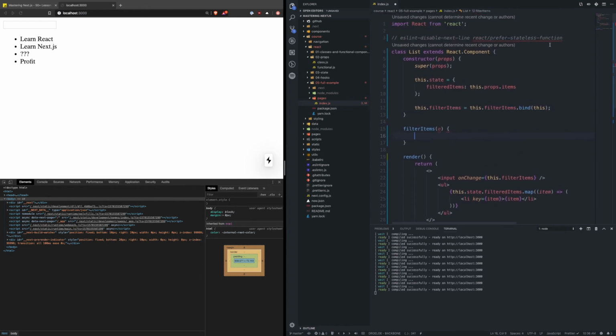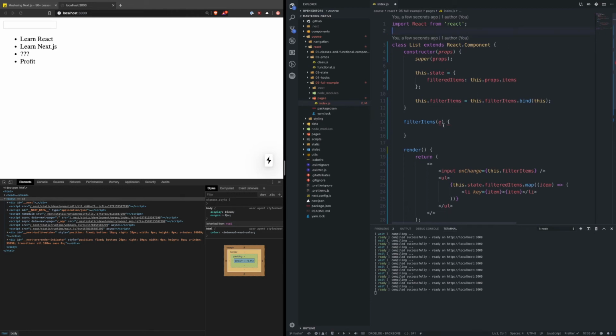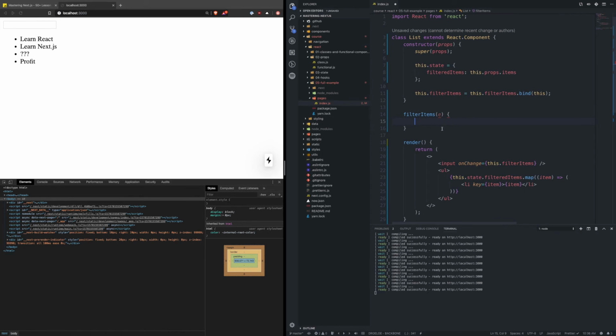And now we can get rid of this lint error, by the way, because we're doing more than just rendering something out where we would need to use a stateless function. So we have access to the value that we typed in inside of filter items. Let's pull that out into a variable. We'll say that the search value is equal to e.target.value, where e is just short for event. So we have what the user typed in.